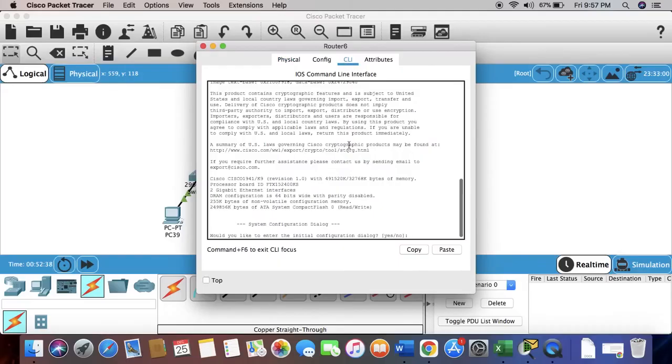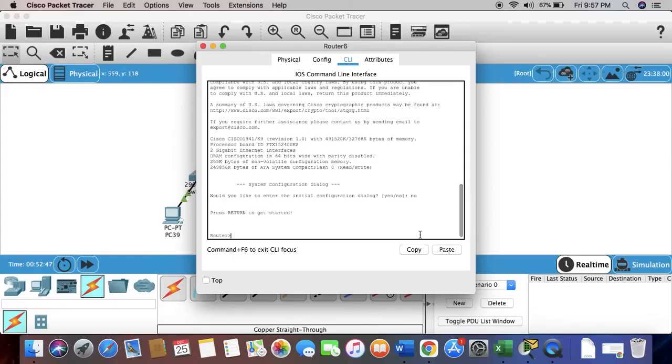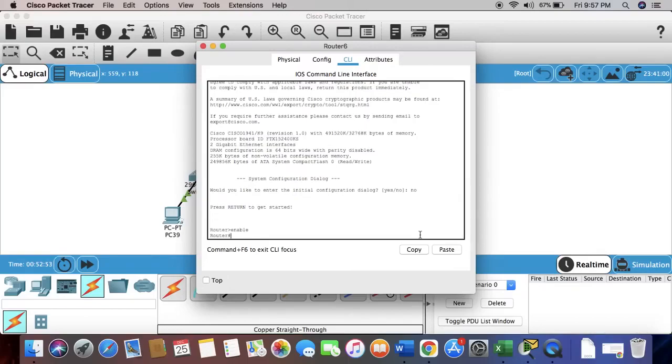Let's go to CLI mode. Let's see what it says. Would you like to enter the initial configuration dialog? Yes or no? We're gonna type no. Enter. Again. Now in the user execution mode, let's type enable. Press enter. Now in the privilege mode, let's type configure terminal.